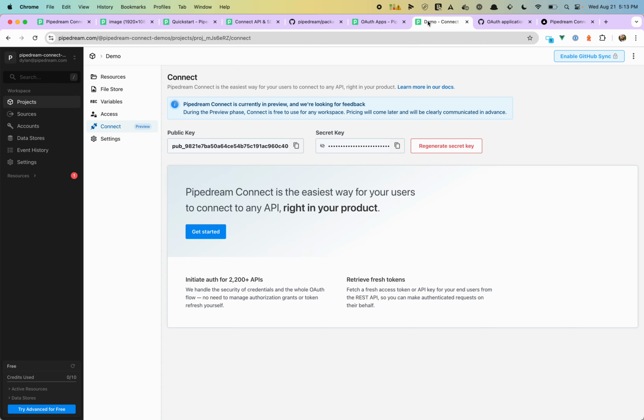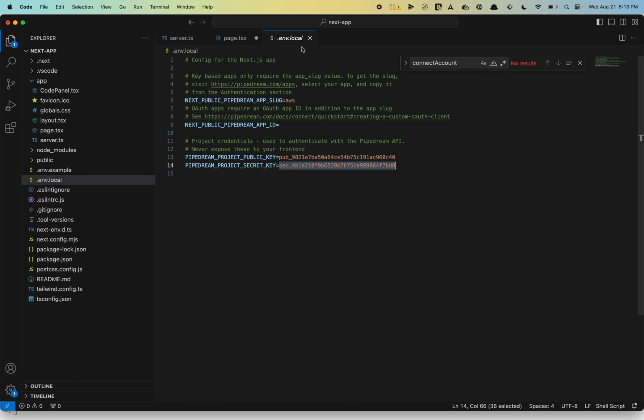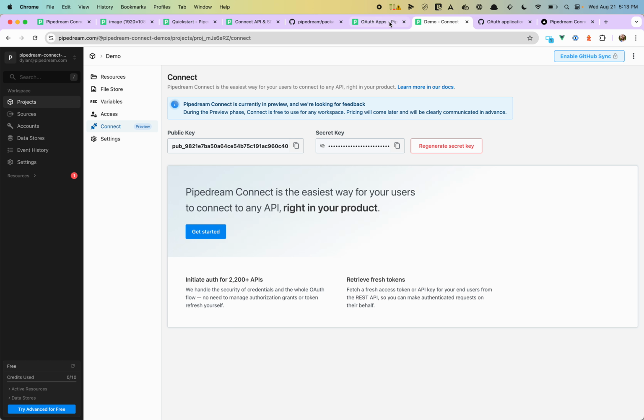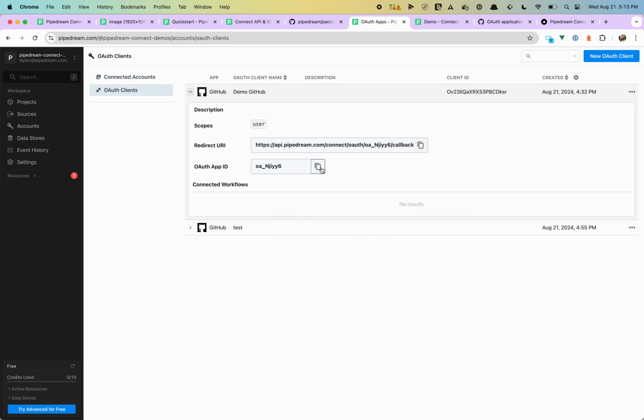Okay, the final thing I want to do for this demo is to get this OAuth app set up. So back in envlocal, I'm going to put in my GitHub app ID. Okay, OAuth app ID is the ID tied to this GitHub custom OAuth client, my OAuth client for my app. So the idea being you want to create your own OAuth client for your users, so they're authorizing your app. This is where you identify all the details of those OAuth apps in Pipedream.